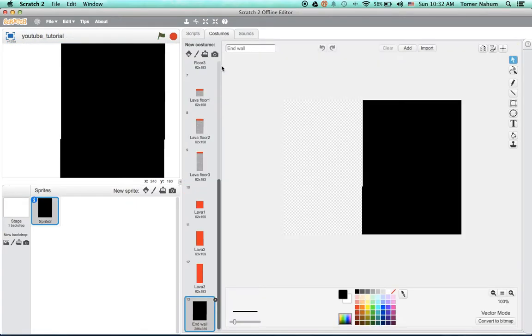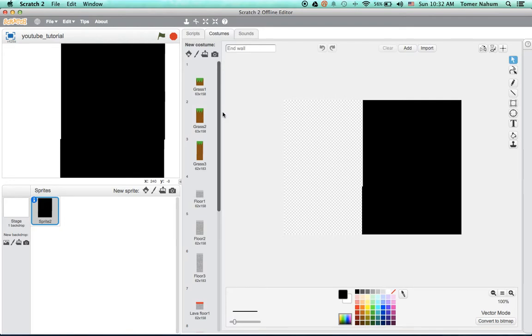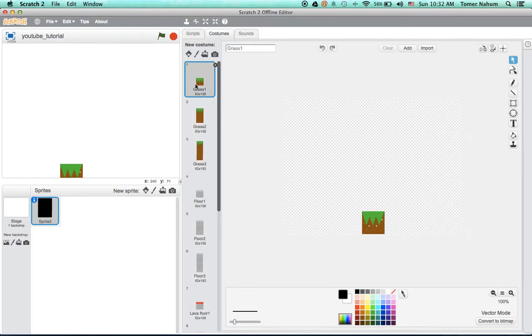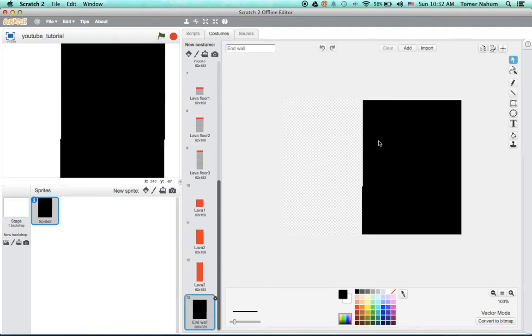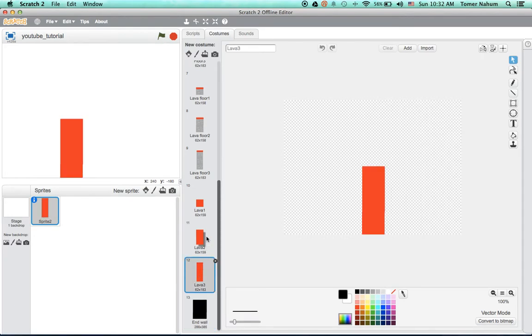So I already have the sprite here with all the costumes, and you can make the costumes, but make sure they're all the same width, except maybe for an end wall, which will just be at the end. But otherwise, make sure they're all the same width.